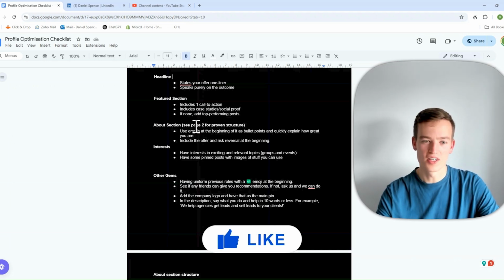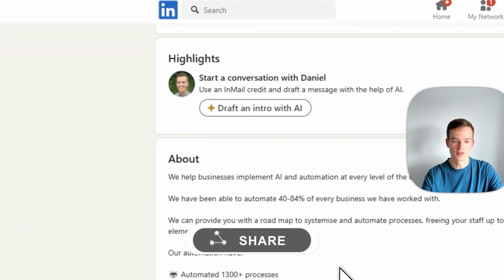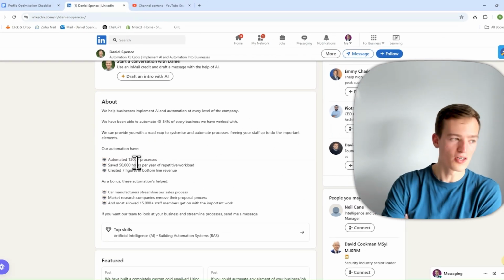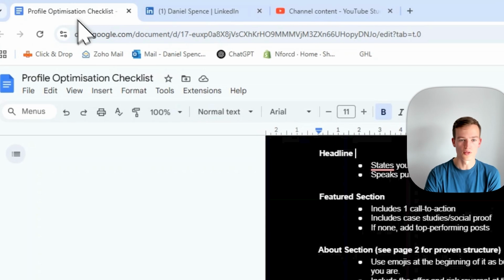So the about section, see page 2 for proven strategy. Okay, we'll get that in a minute. But you get the feel of it. I'm using these little emojis just to break it up. It wants to be nice, short, clear outcomes, what it is that you do, how many people you've helped, and so on off the back of it.